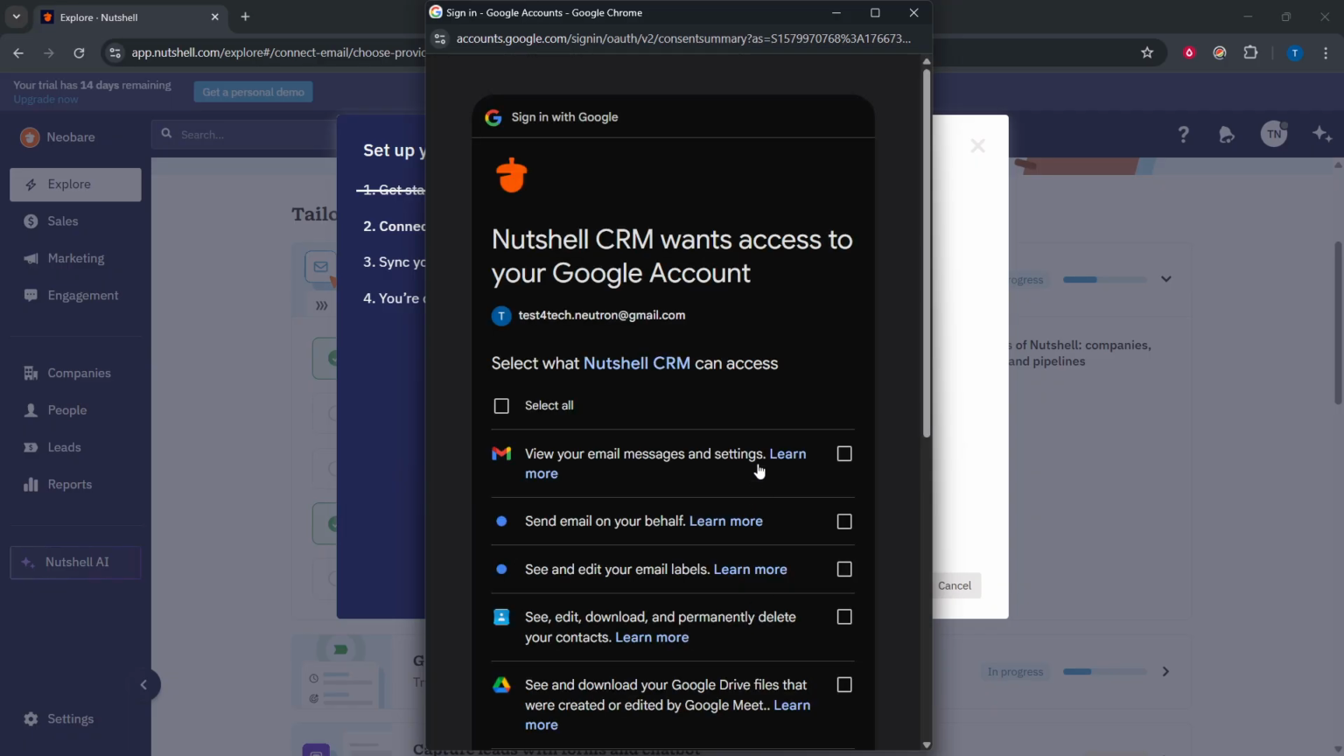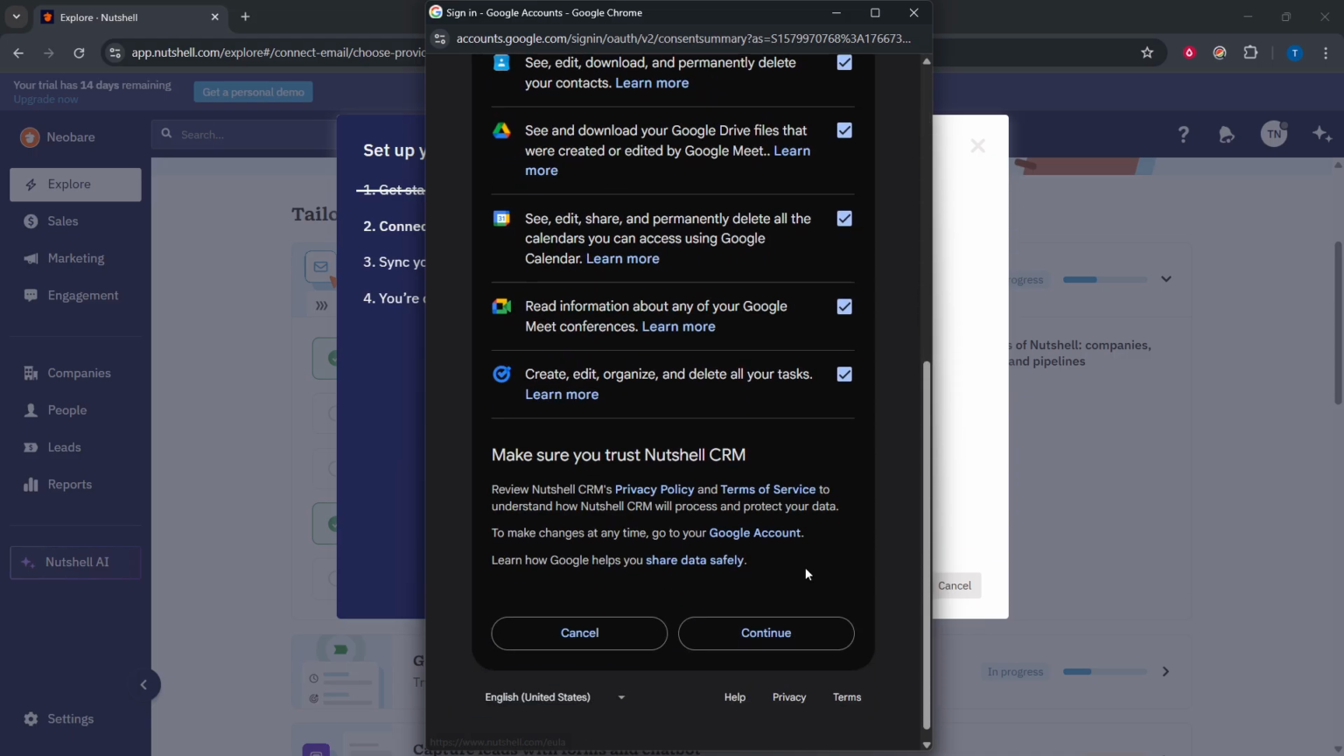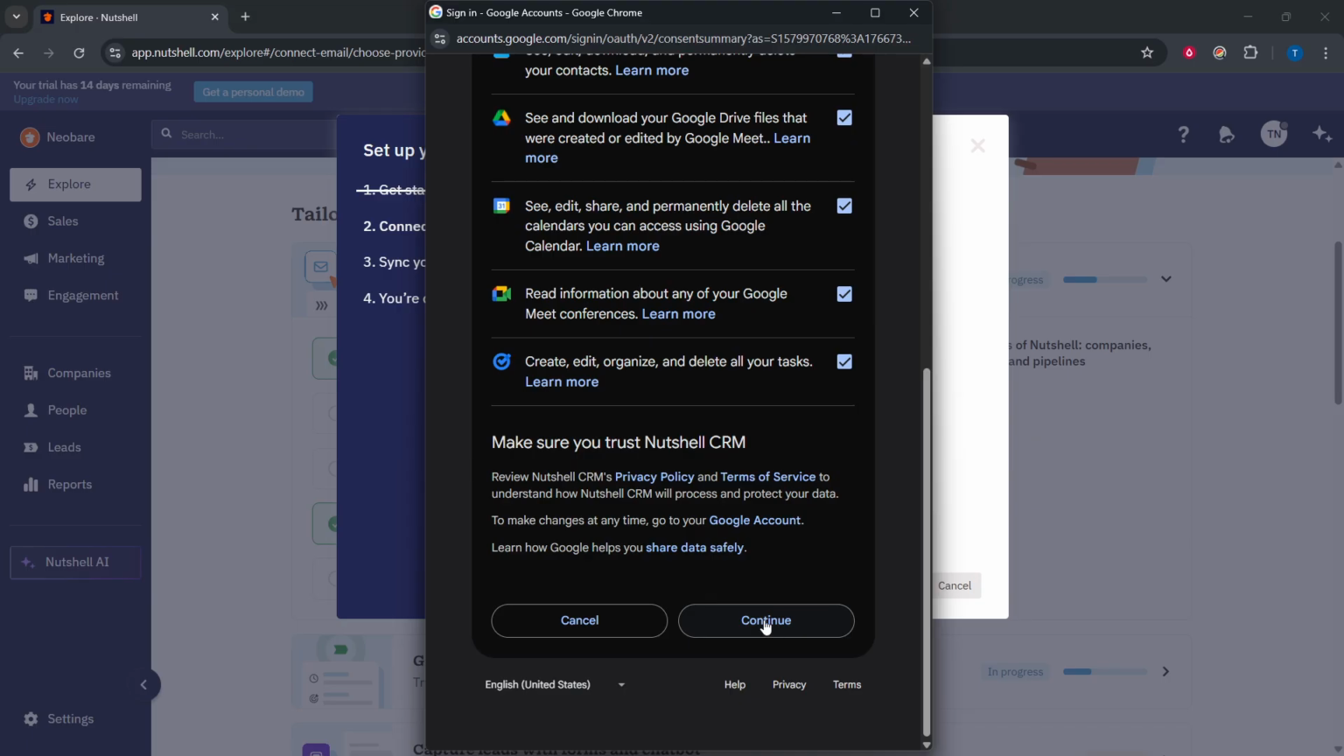Next, choose Connect with Google. When you click that, a Google sign-in window will pop up. If it doesn't appear, make sure your browser isn't blocking pop-ups.